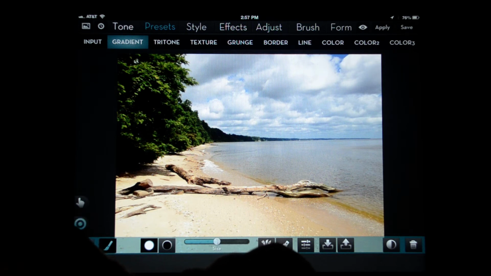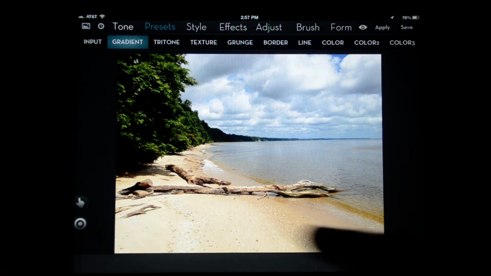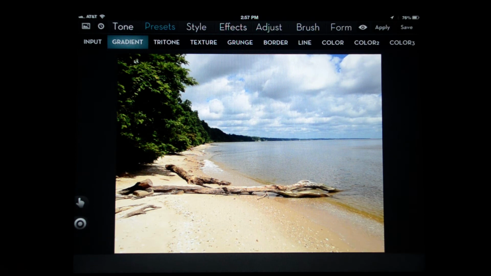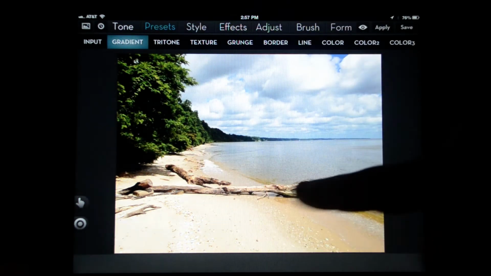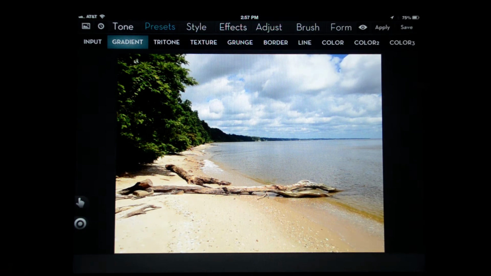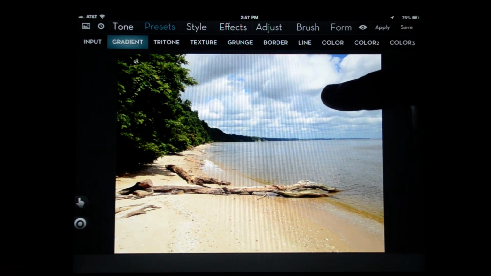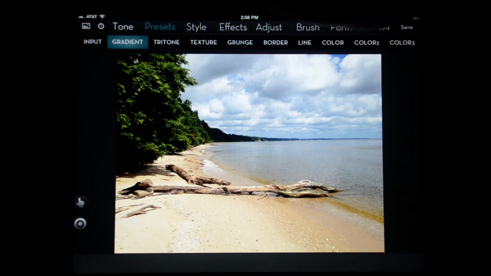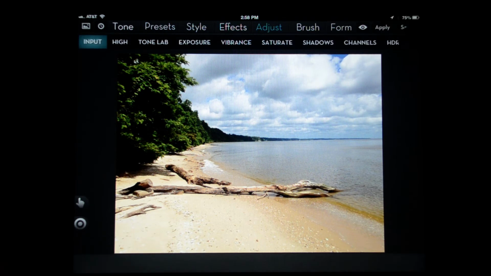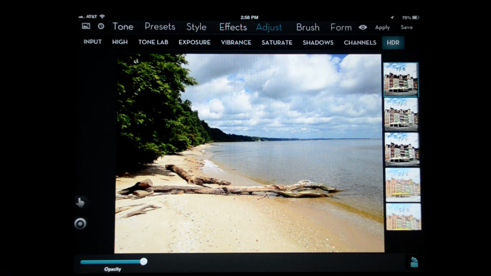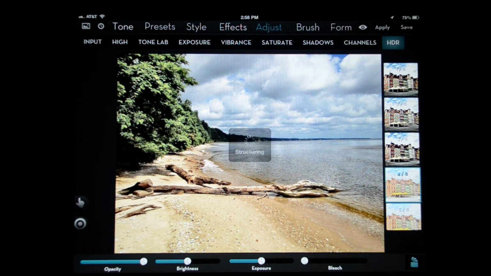With iColorama masks, black reveals, white conceals. So we have black over all of this right here and white over the sky. Black would reveal any changes we made. White conceals the changes we made, any changes we make. That's the opposite of Photoshop. So let's go into Adjust, HDR, and we're going to go to option 4 here.